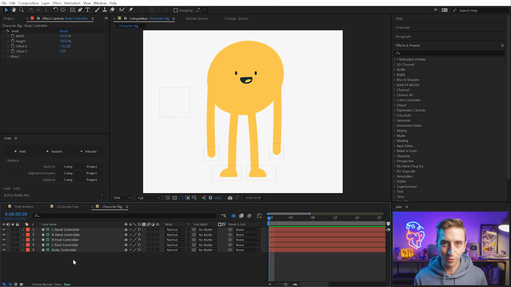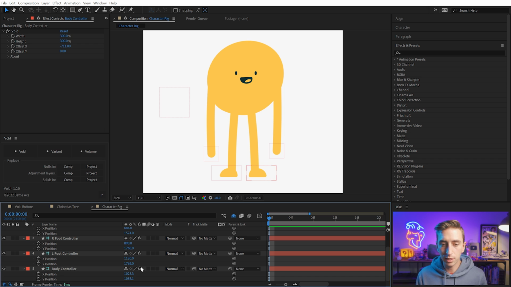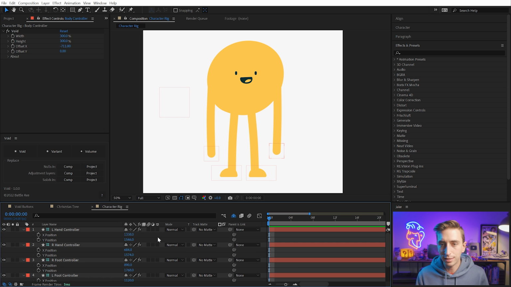Another one of my favorite features of Void is the ability to use it as a zeroing tool, and I'll show you exactly what I mean by that. If I bring up all of the position properties for these voids, you'll notice that they are separated by default into X and Y dimensions. But every single one of these position values is unique, which makes sense. Every layer in After Effects has its own position value relative to the comp unless they're parented to something else.